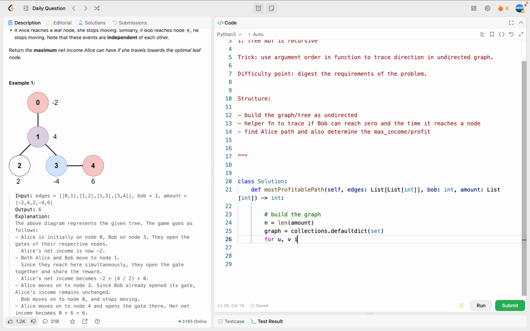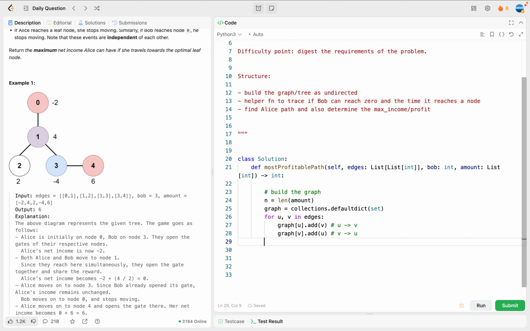So for u, v in edges, right? We are going to do graph[u]. Because here I'm using a set, I'm going to add v, meaning that v is in the neighbors of u. So it means there's an edge from u to v. Similarly, we have this, meaning that there's an edge from v to u. In other words, it's undirected or bidirectional. So that's the first part.